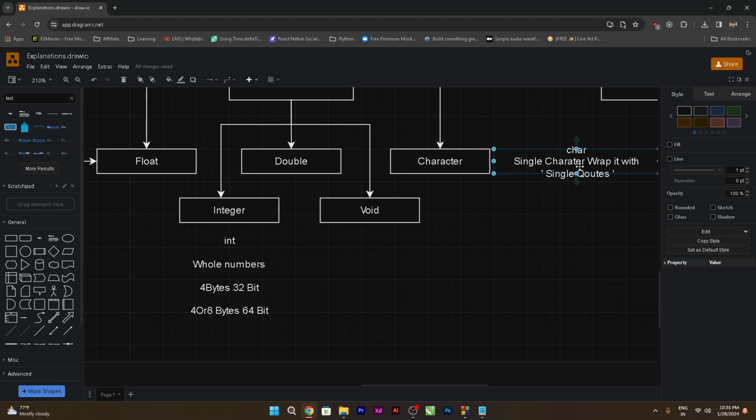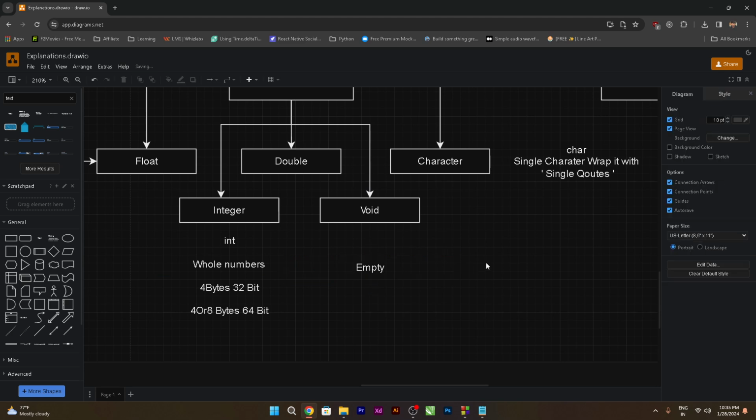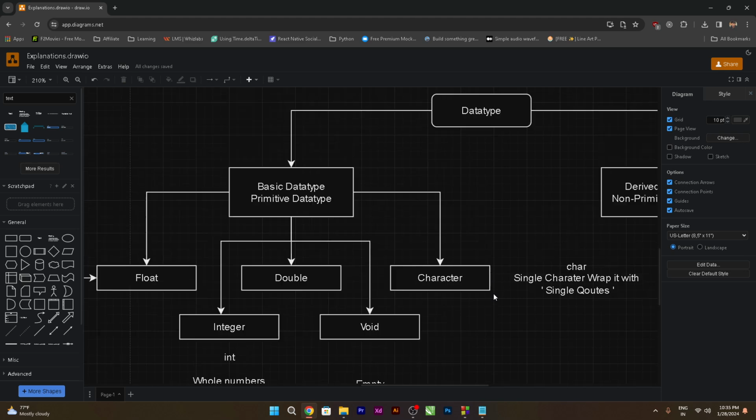And the last one, only one thing is remaining, which is void. Void basically means empty. It doesn't return anything. Basically void in the sense what? It's empty, right? These are the basic data types.